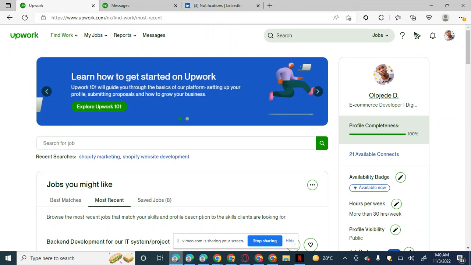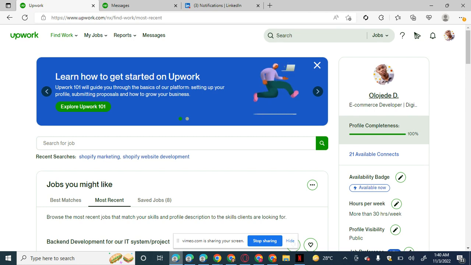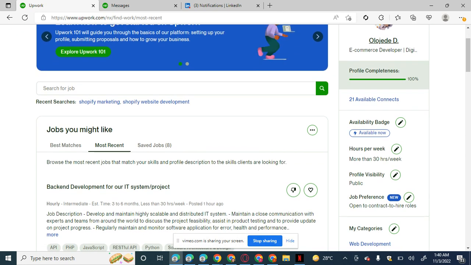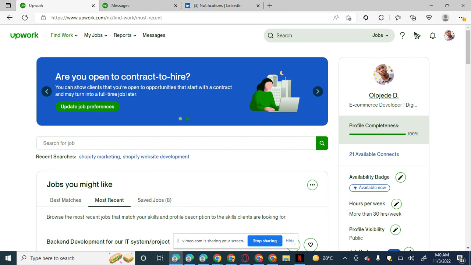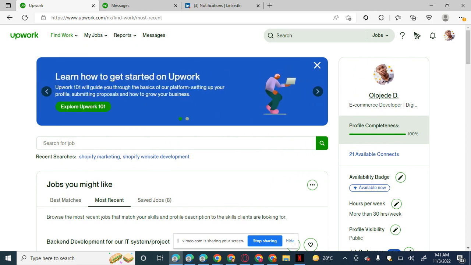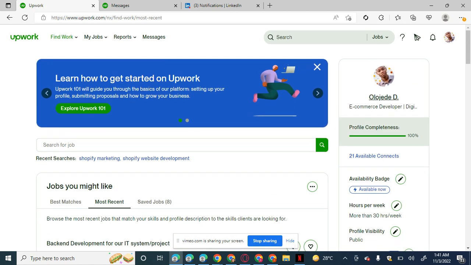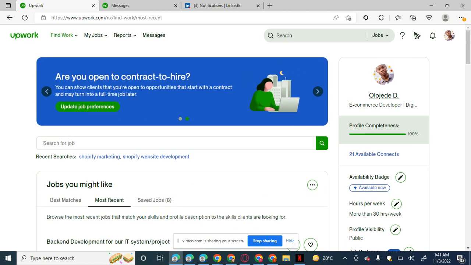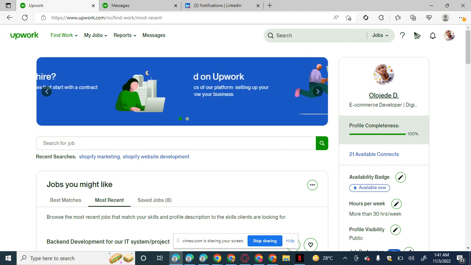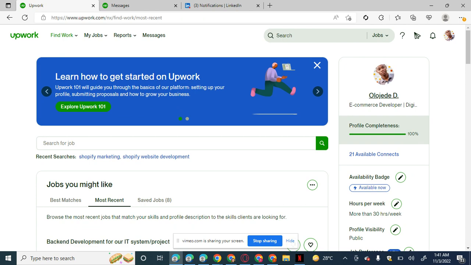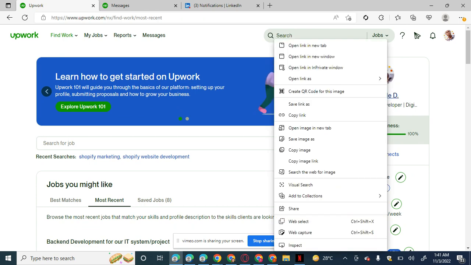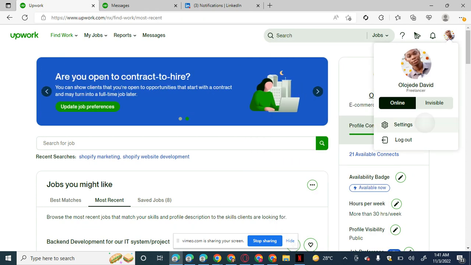Yeah, so guys, based on our training on Upwork, here's the continuation to the Upwork training. Now, after we finished setting up our account on Upwork, you have to complete your profile. Your profile completion should be 100% after you submit your portfolio and other stuff. So your account should be able to display in this format.